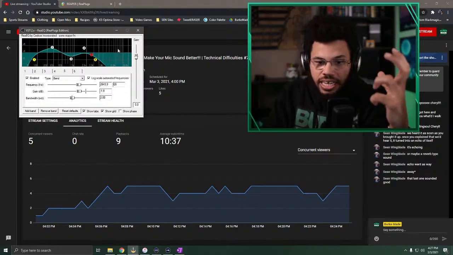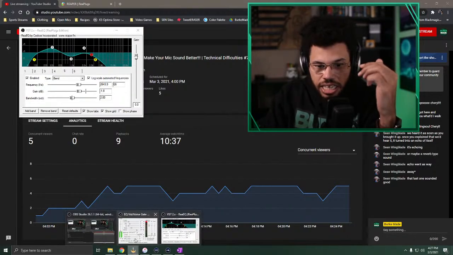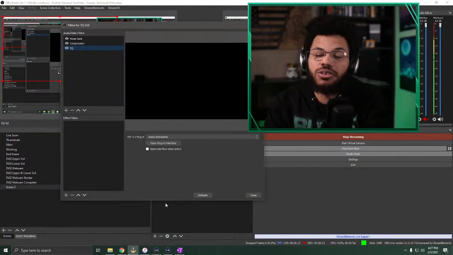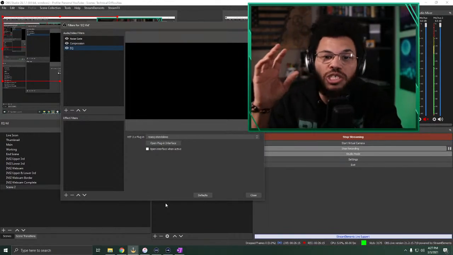So that is a quick EQ rundown. This is how you can make your microphone sound better, and this works for any microphone.